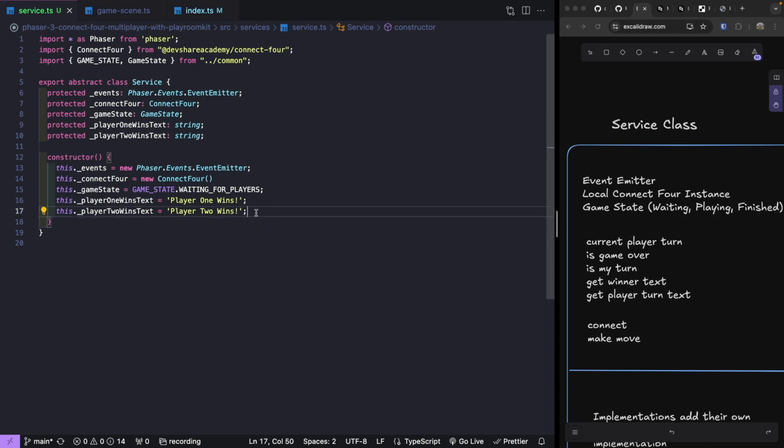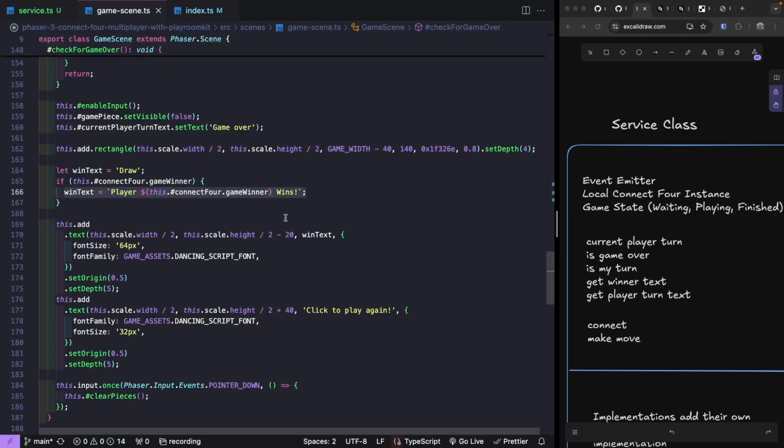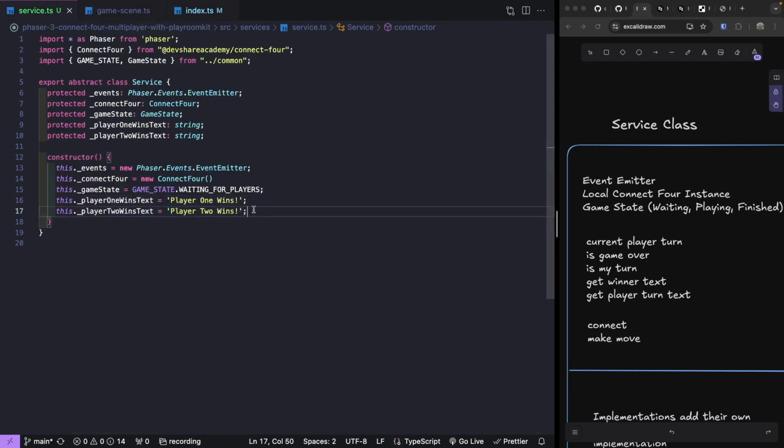All right, so what we're doing here with our player 1 wins text and our player 2 wins text is, currently in our game scene, we have this text string hard-coded for our win text based on our state in our connect4. We want this to be dynamic based on our service implementation, so that when we're playing locally, player 1 and player 2 makes sense, versus if we're playing online, we might want to say you win or your opponent wins. And so we'll be able to override these values since they're just protected on the various implementations of our class.